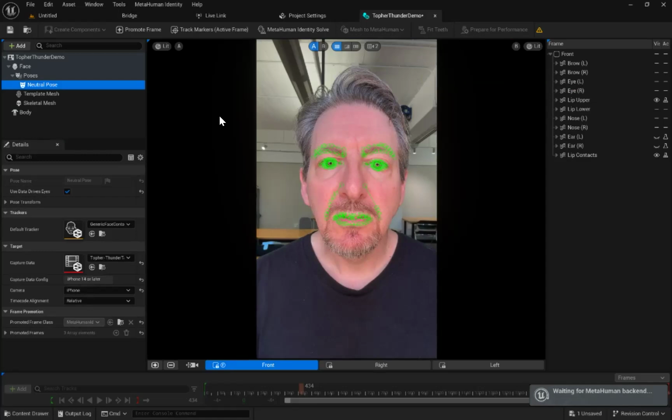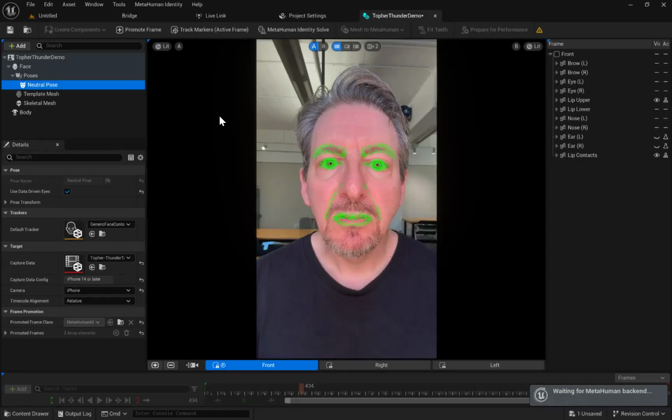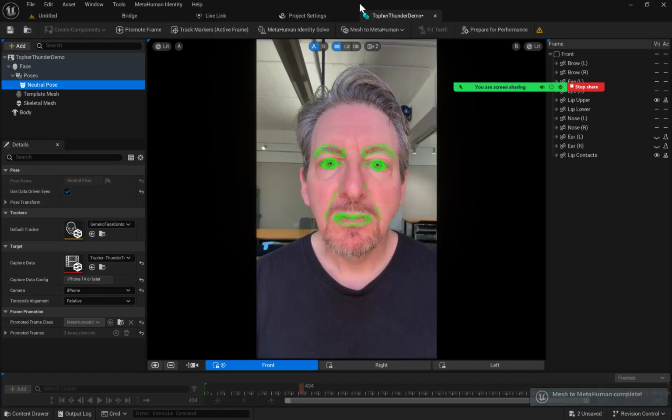This one might take a little while. You can see it hasn't even let me in yet because it's waiting for the MetaHuman backend, and now it's actually processing it. Okay, now it's done.